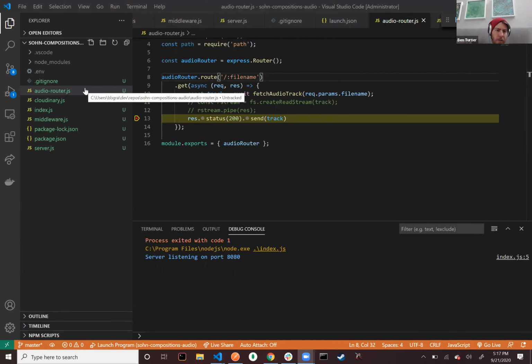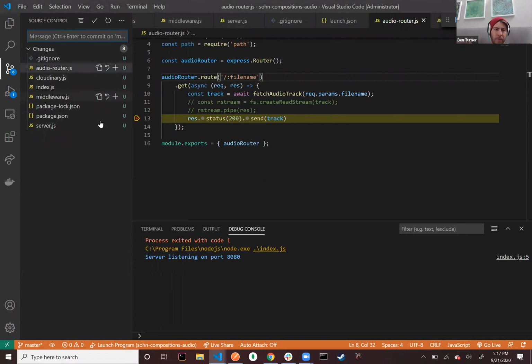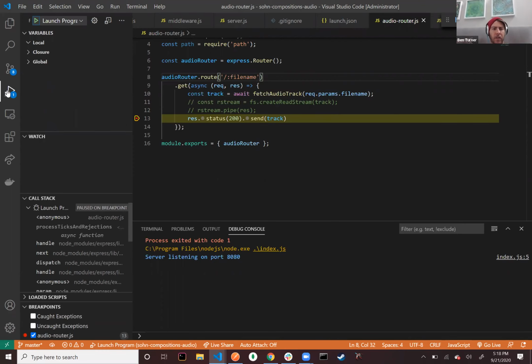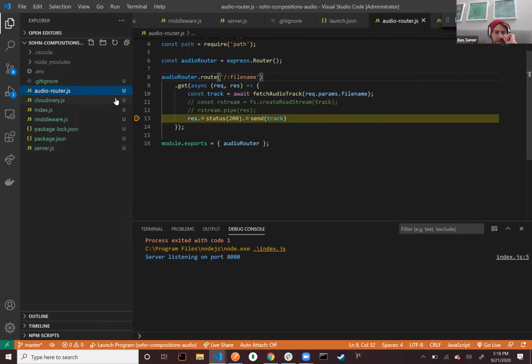I'm going to go over things like using the version control that's built into VS Code. I'll briefly touch on containers if I get a chance. I'll talk about the debugger in VS Code as well, as well as some general tips for VS Code, because I use this every day.